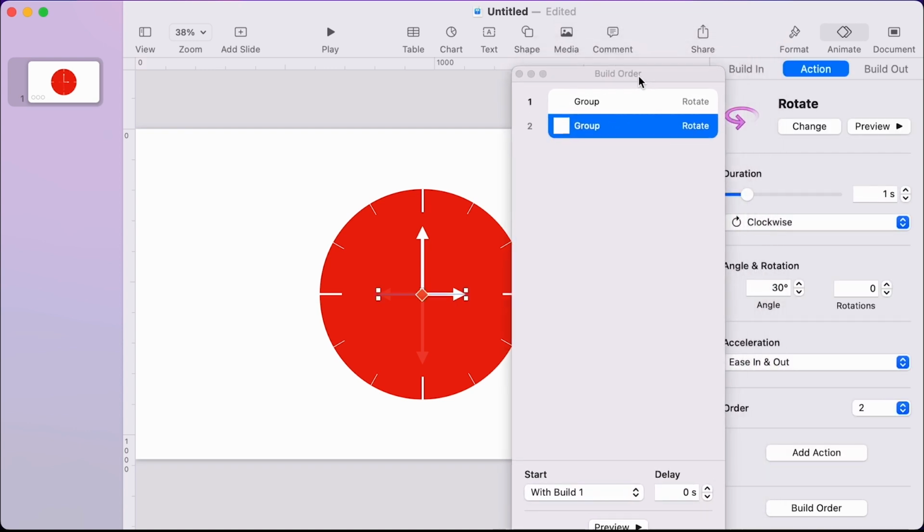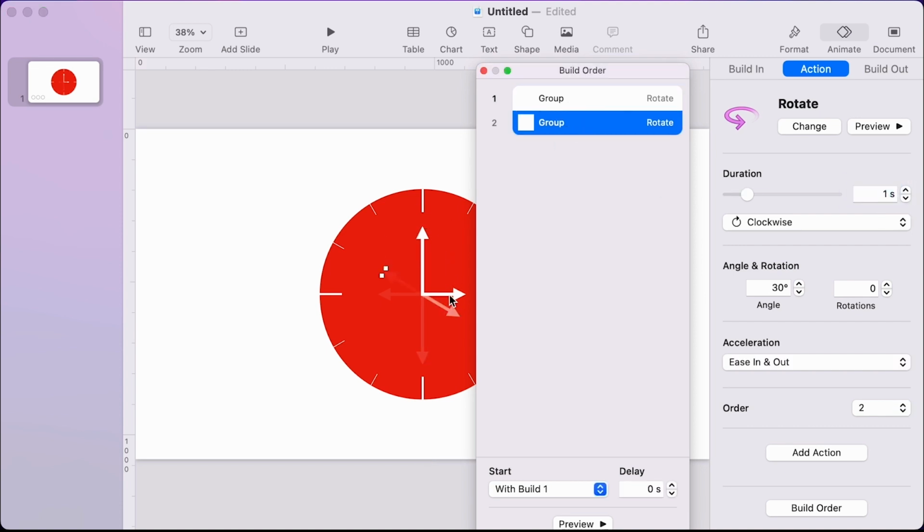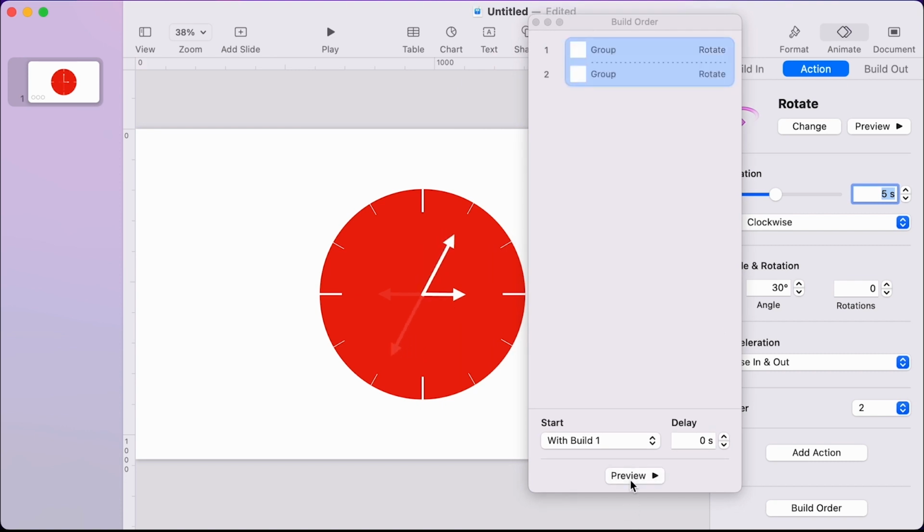So I'm gonna click on this one. It's already 5 seconds, so I'm gonna do the same thing here. I'm gonna click on this one and make the duration 5 seconds as well. And I hit preview. Very good. They're both taking the same duration, which is 5 seconds to rotate.